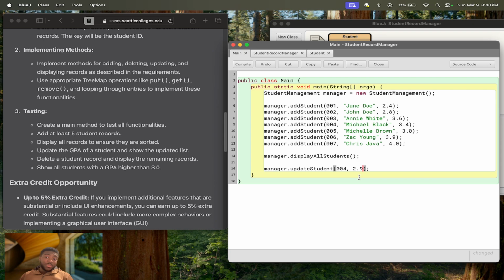Let's update that. I know it's a big update. That's actually a downgrade, but yeah, that's a 2.9. So update the GPA.